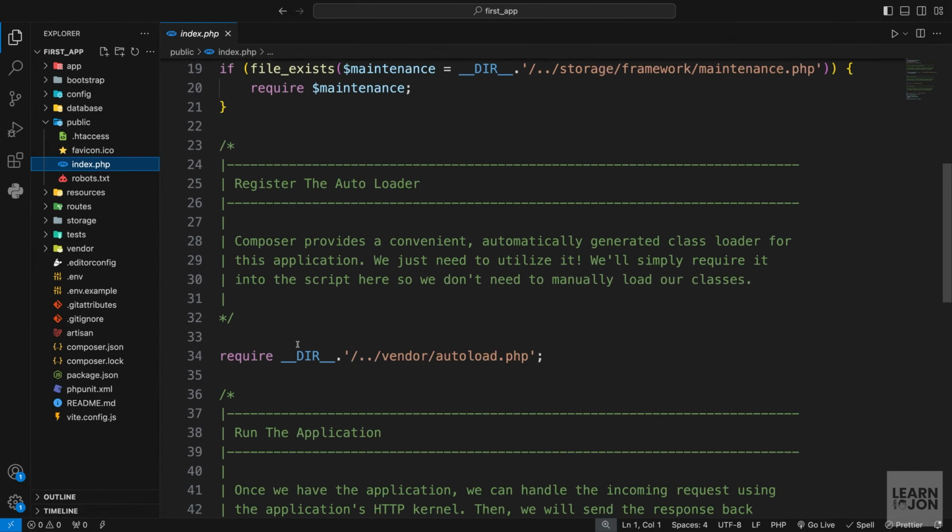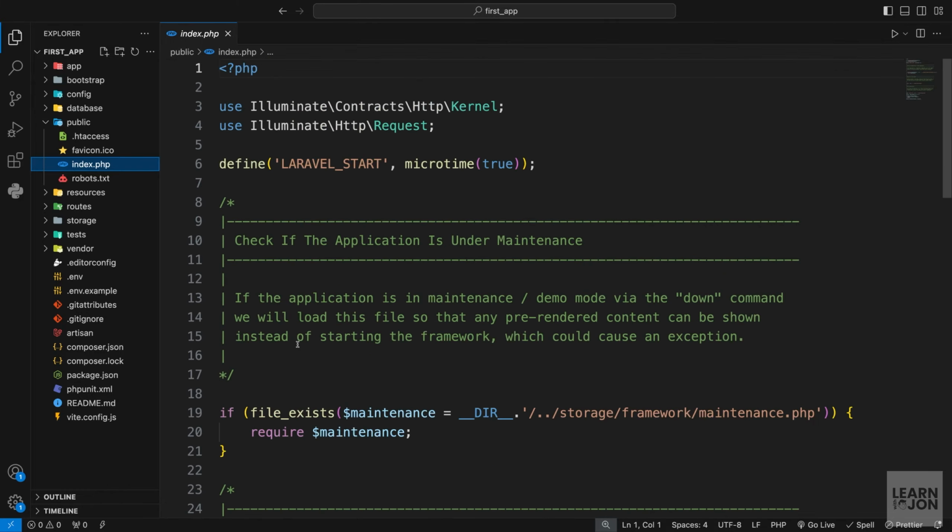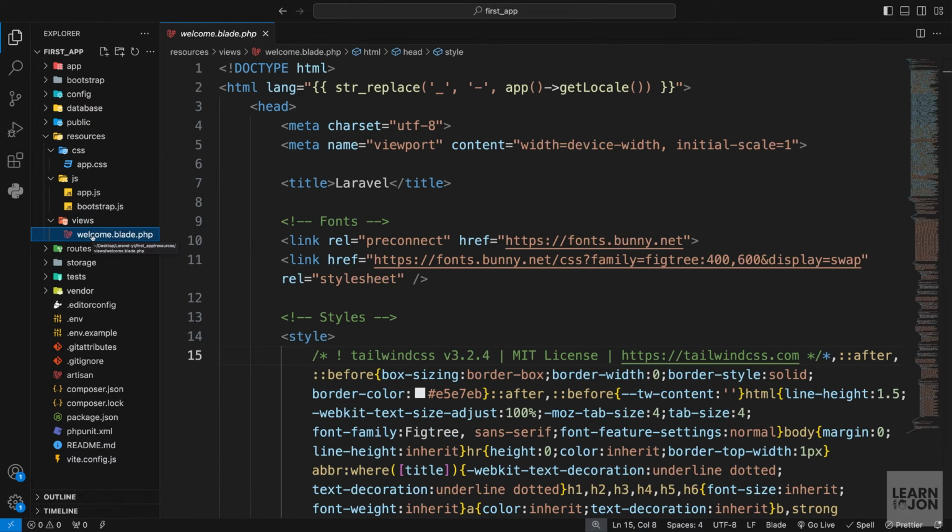And it's actually just a few lines of code, but this is the starting point of everything. All the requests would go to this file before hitting any other file or folder in our app. We have our resources folder where we have CSS, JavaScript, and views. And these views are basically the pages that we will use in our application. You'll notice the extension here is blade.php.